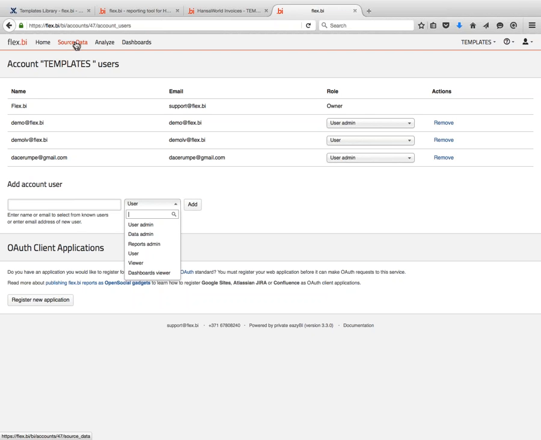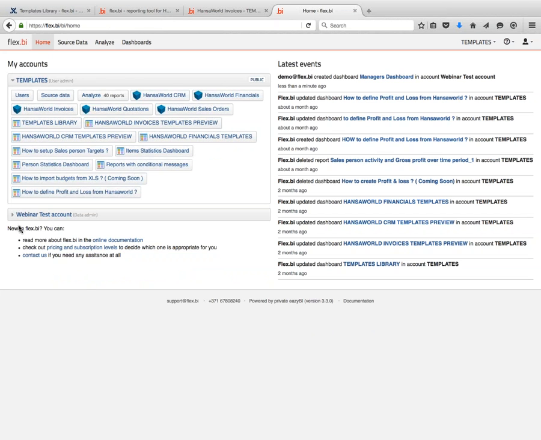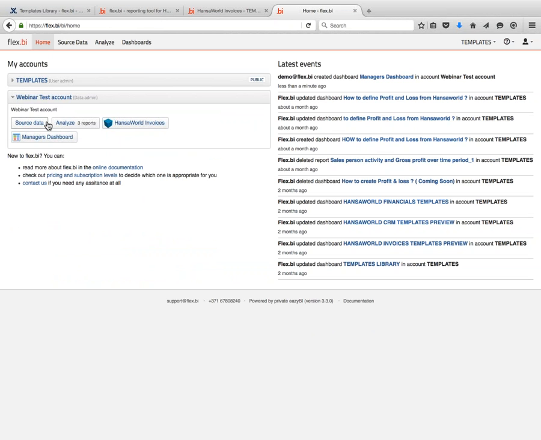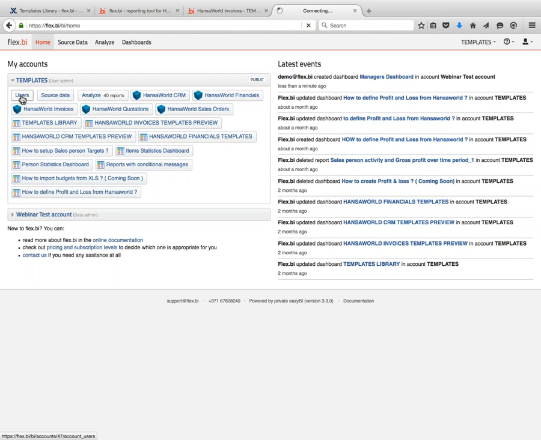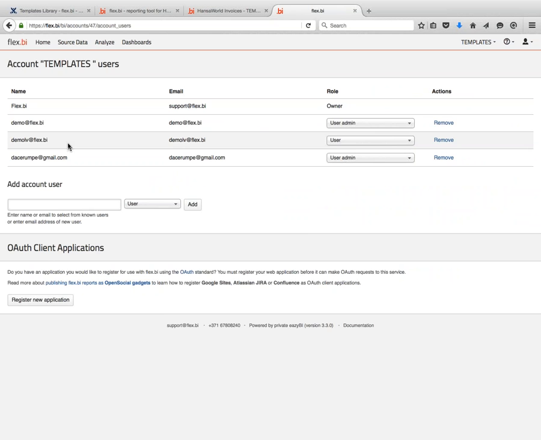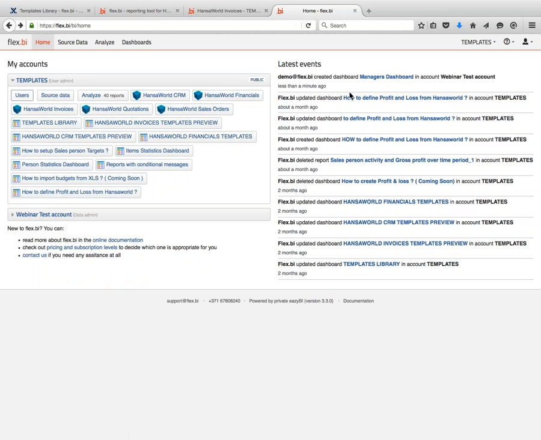tab here. If you do not have the permission to view any of the content, if it is limited by your user, you will not see the option here. Like for this account, I do not have the permission to see the users. Yes, I am a data admin, so it means I can see the data, but I cannot add any other users. So it can be limited by user what options he will be able to do.